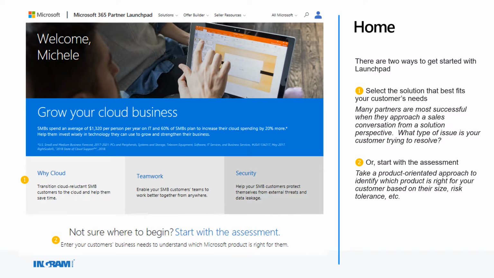As we know, many partners are most successful when they approach a sales conversation from a solution perspective. What type of issue is your customer trying to resolve? And that's where the iCloud collateral comes in. You can take that cloud reluctant SMB customer to the cloud and help them save time.